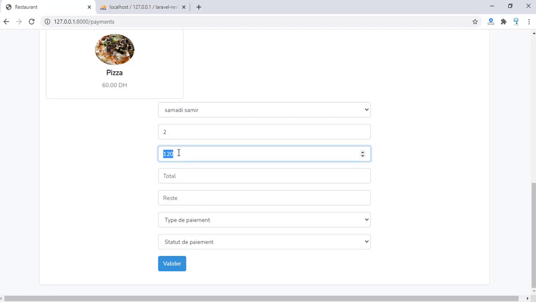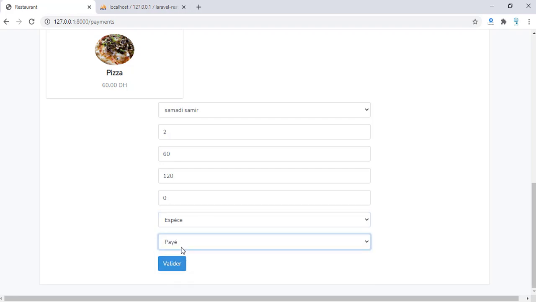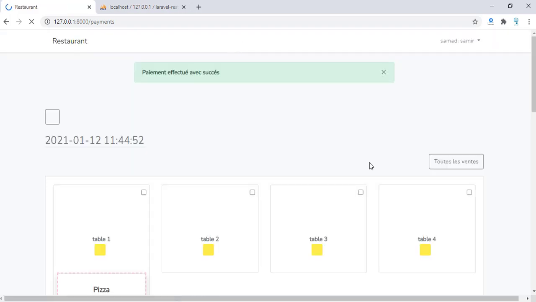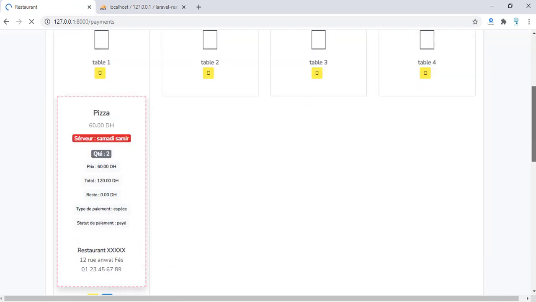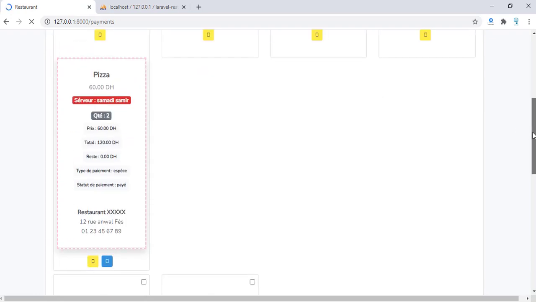The price is 60, and we have 120. Here the change, if we have any change. Here the payment type, paid cash. Here if it is paid or no, and we click on submit. Once we have added a new sale, let's look. Here we have the table where we have the new sale.